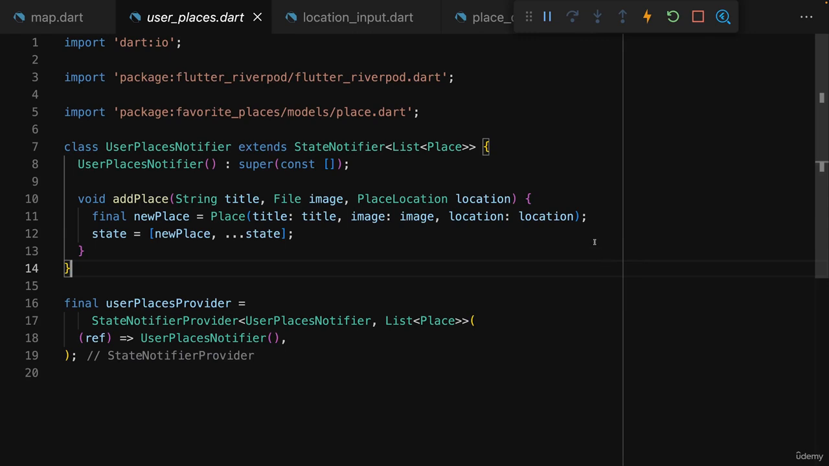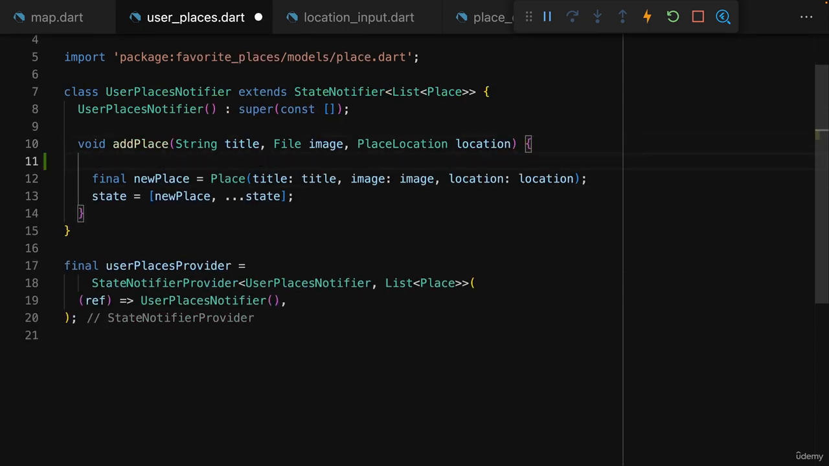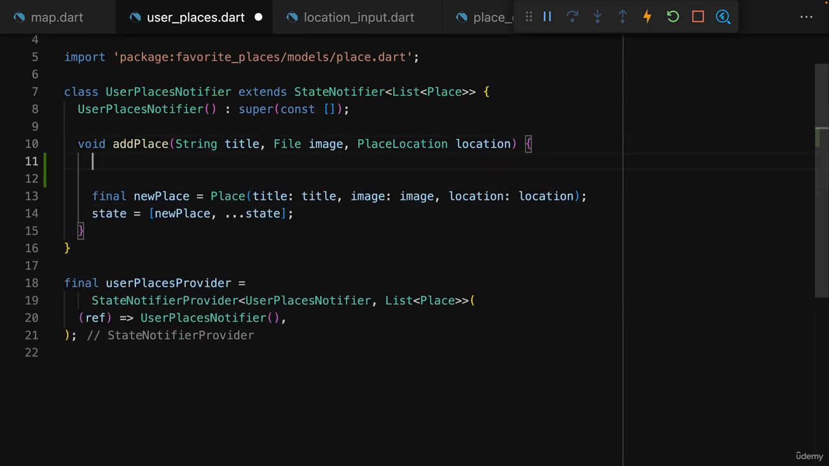And I will get started here by storing the image in a more permanent location. For that here, in add place, before creating that new place object here, I'll first of all get the path where I may store data such that it's not deleted by the operating system. Because it turns out that different operating systems give you different paths that belong to your application and that may be used by your application for storing data.